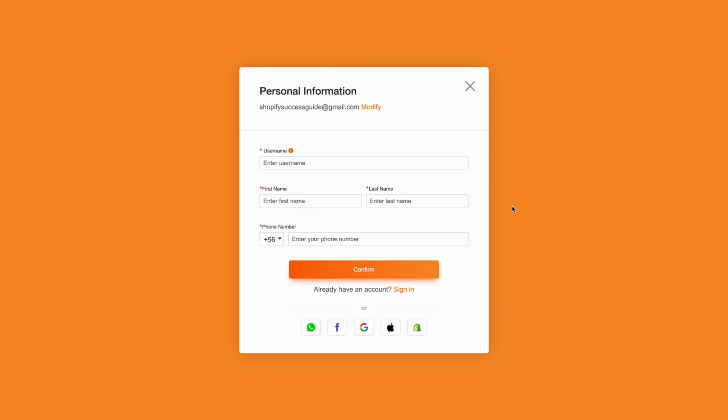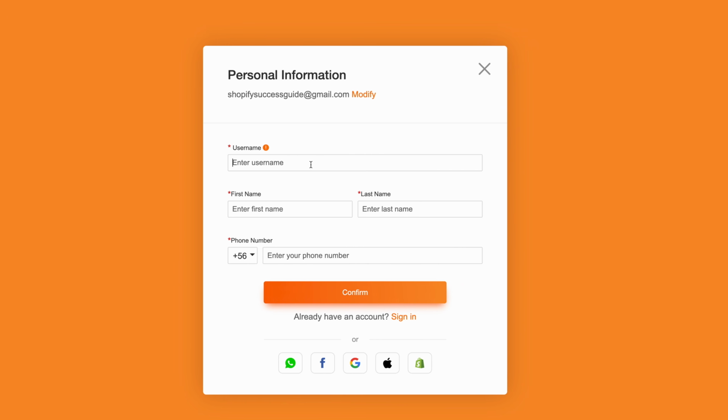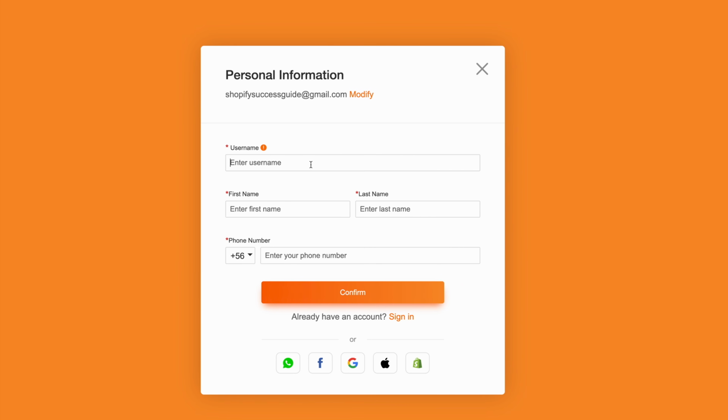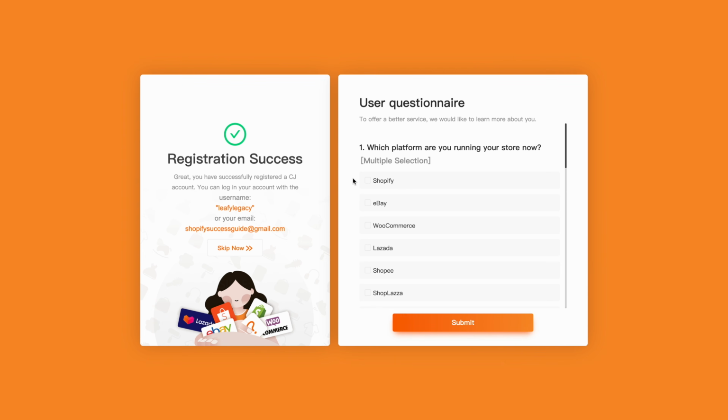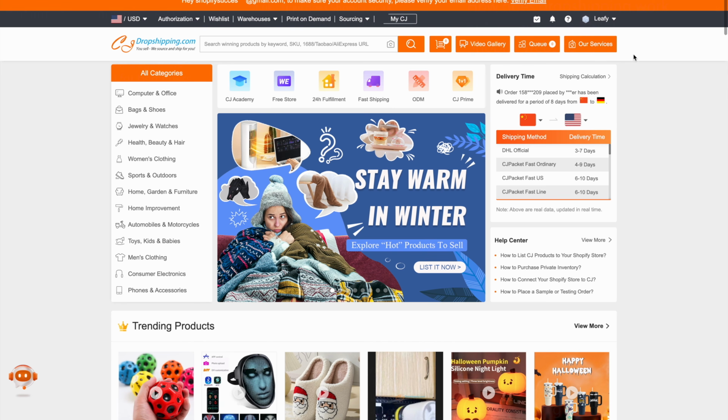And you'll be taken to the next part, which is creating a username. So go ahead and type that in. Add your first name, last name, and phone number. Now click confirm. And once you see this page, you can click on skip now, and your account will be ready.